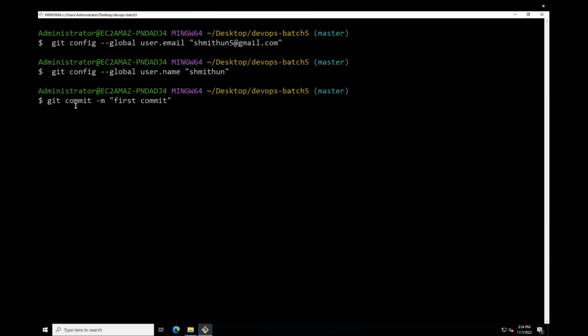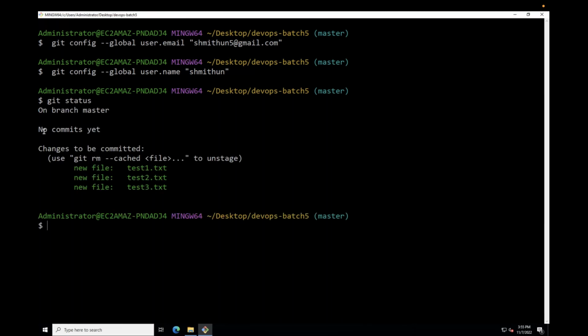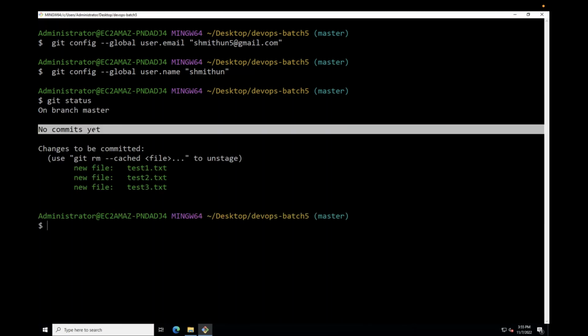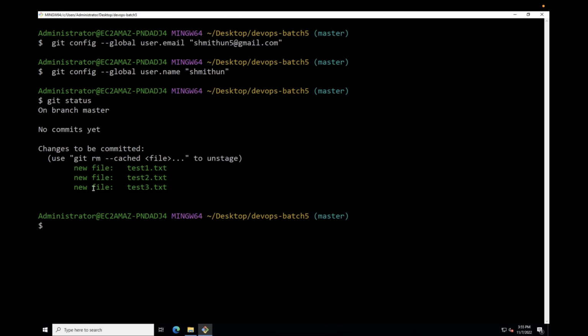So basically, let us check what is the status of our git. So git status. It has tracked, but no commit set. No commit set means I have to save this file for the pushing. So what I'll do, I'll just run the commit command and let's see what happens.